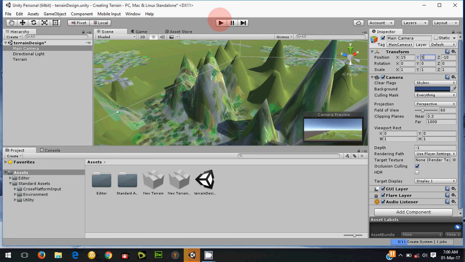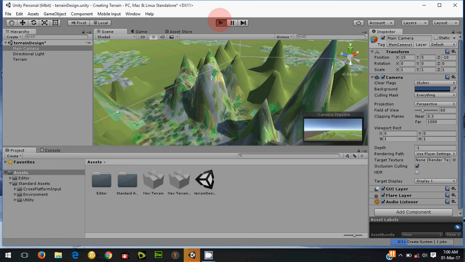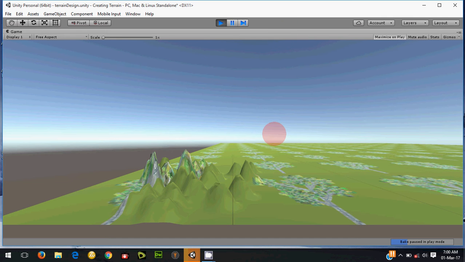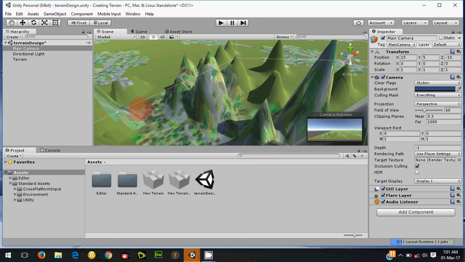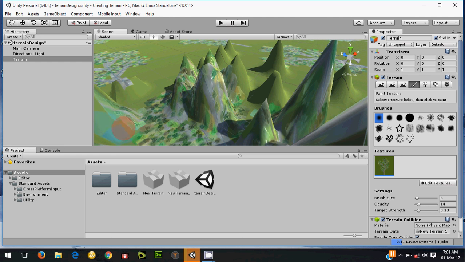Then you can preview everything by going to Play. When you click on your Play button, you can see what we've done so far. Then click back on it again and maybe go over and look for your trees to add.